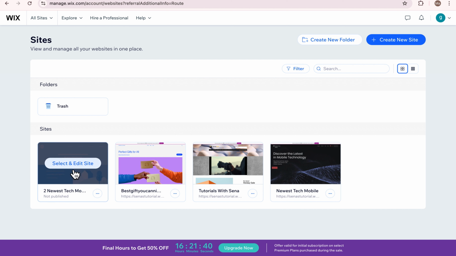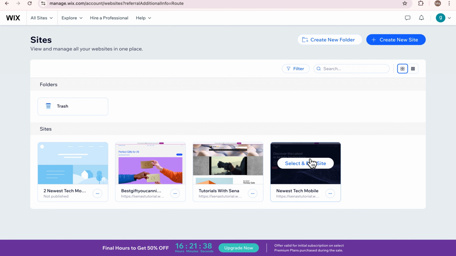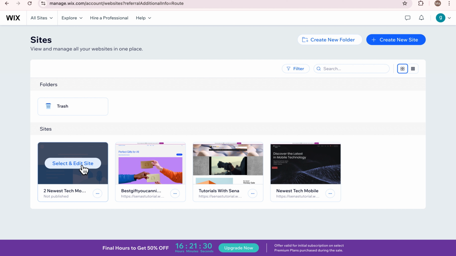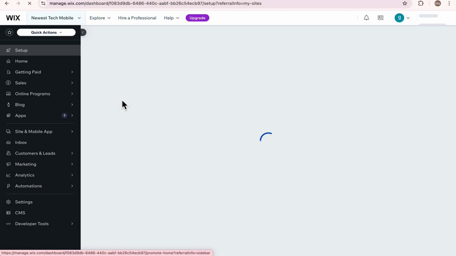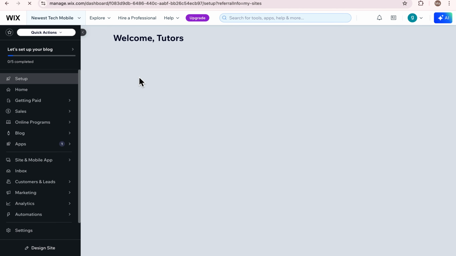And there you go right here. It's your duplicated site from this one. And then to make it publish to public, you want to select and edit the site, which will take you to the dashboard of the exact site.